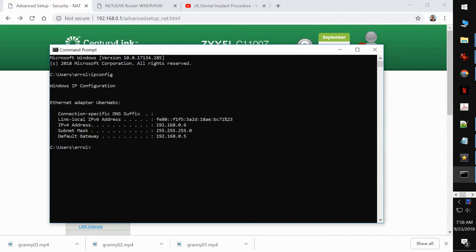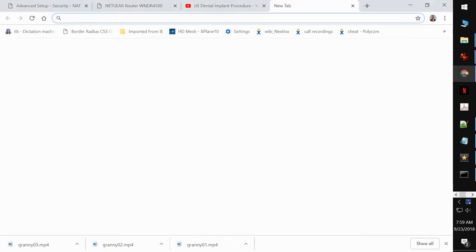In this case, I actually intentionally broke my network. This computer is currently offline. It has no internet access. In spite of the fact that it says that it does, the system thinks it has internet access. If I attempted to browse right now, it would get to an empty page.